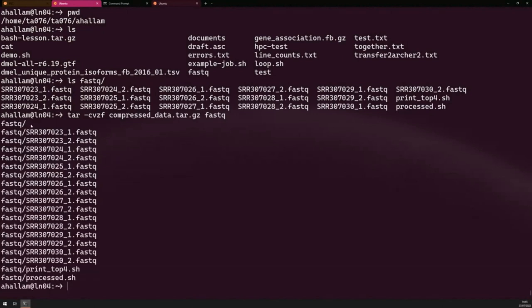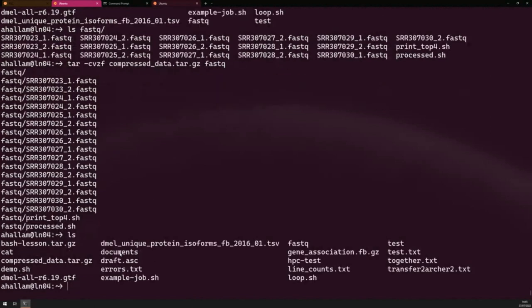If we run that, you can see that it takes a little bit of time because each of these files has to be run through the compression algorithm. And if we list what's available in the folder, we can see that we created that compressed archive.